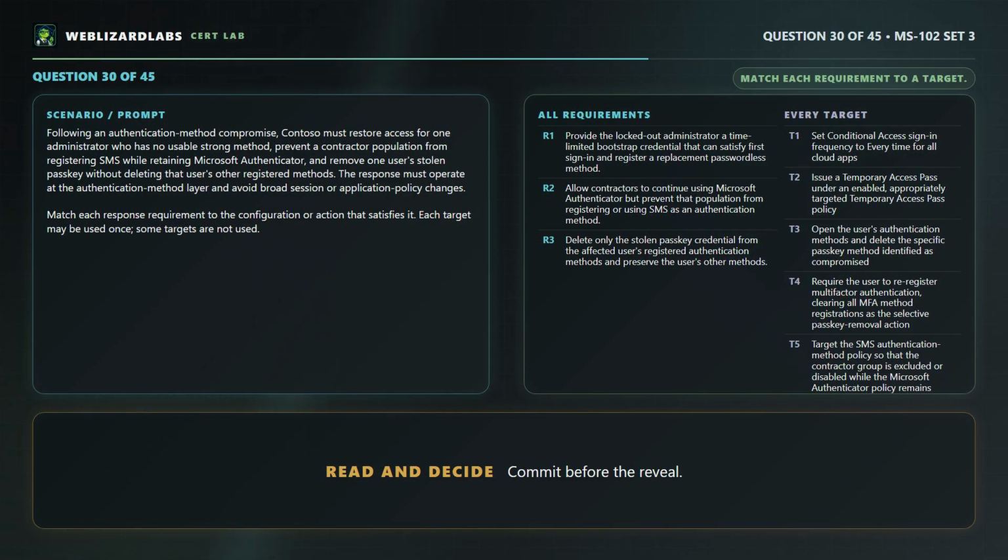Some targets are not used. Requirements. R1. Provide the locked-out administrator a time-limited bootstrap credential that can satisfy first sign-in and register a replacement passwordless method. R2. Allow contractors to continue using Microsoft Authenticator, but prevent that population from registering or using SMS as an authentication method. R3. Delete only the stolen passkey credential from the affected user's registered authentication methods and preserve the user's other methods.